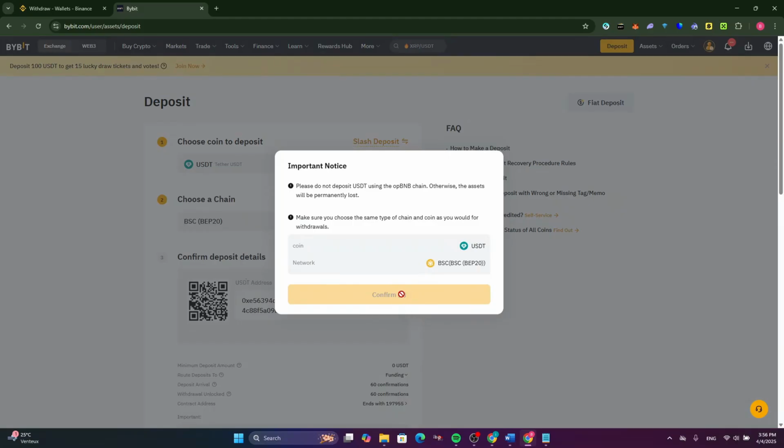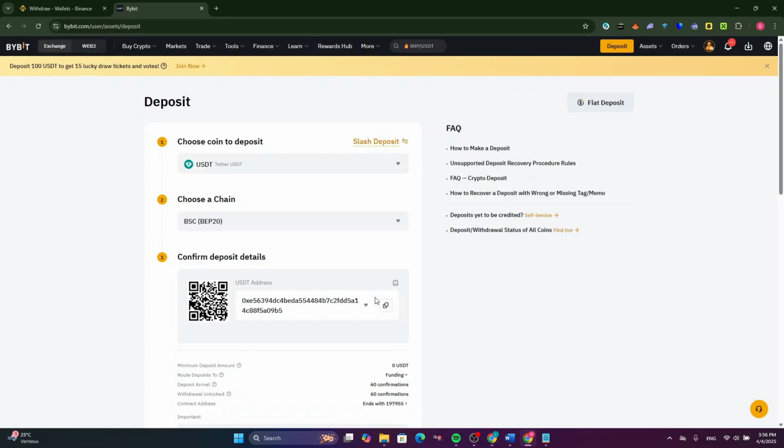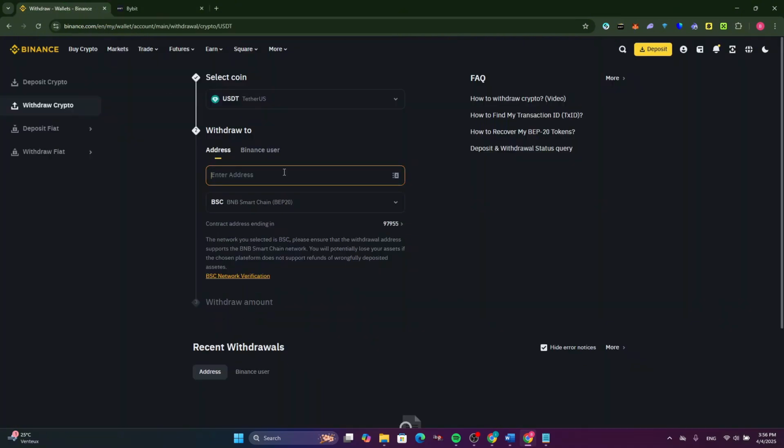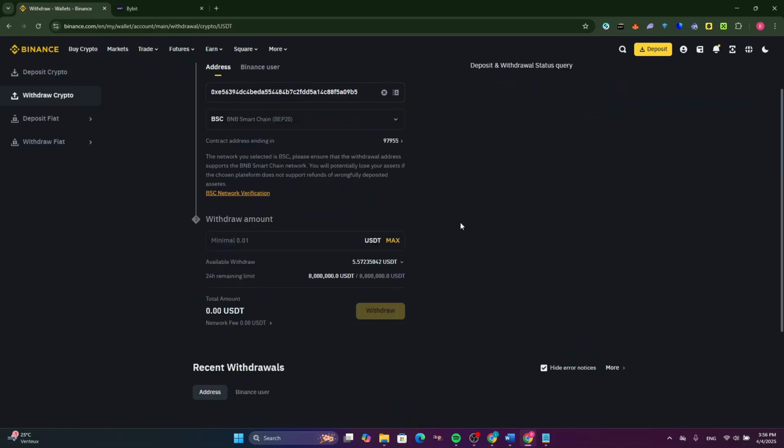Now wait a few seconds. Now click on confirm. After that you can click on this icon to copy your address. Now go back to your Binance and paste it here in the address box. After that, as you can see here, just wait a few seconds and you can now type how much you want to transfer. And after that click on withdraw and you will be able to transfer your token to your Bybit account. You can wait few minutes to few hours to receive it.